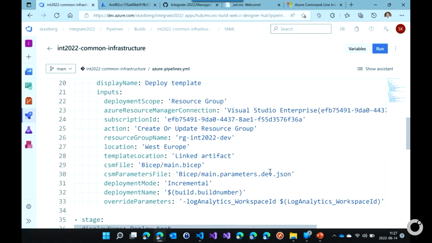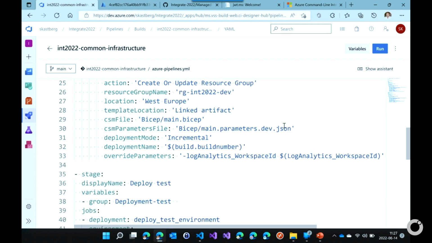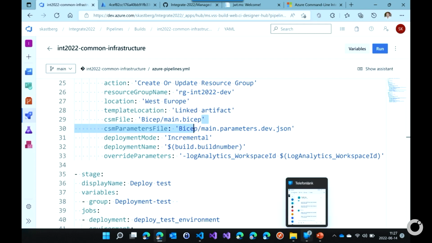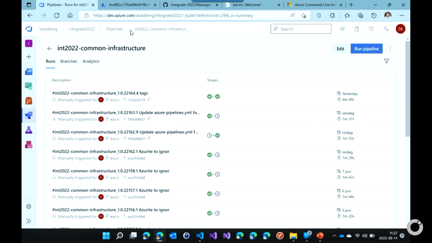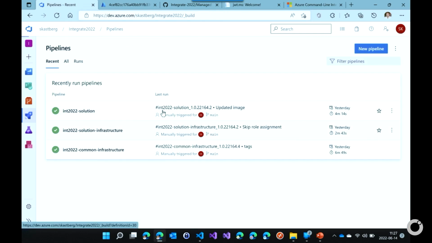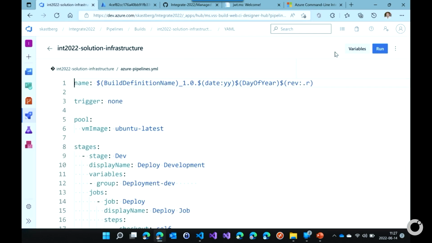You set the parameters, the connection to Resource Manager and the subscription that you want to work with. And the resource group, you point to the Bicep file and parameters file that you want to use. So there you have the main Bicep and then the parameters that I'm going to use. And then you get that released to the different environments. And next, the other pipeline that I have for the solution infrastructure looks exactly the same.